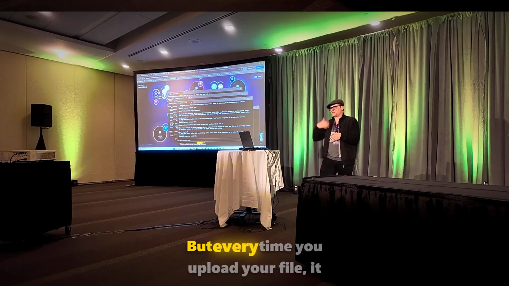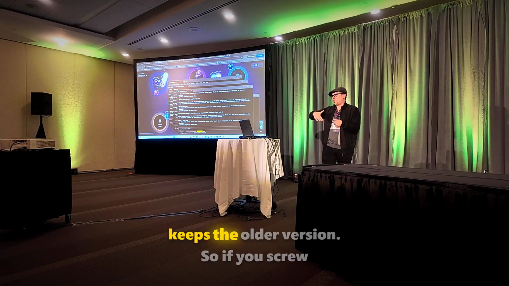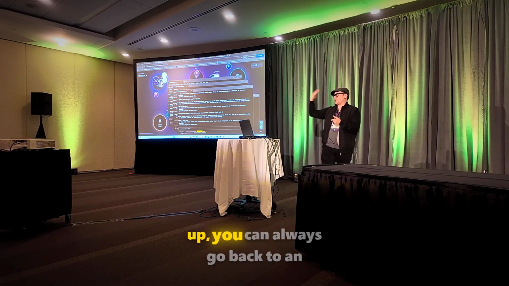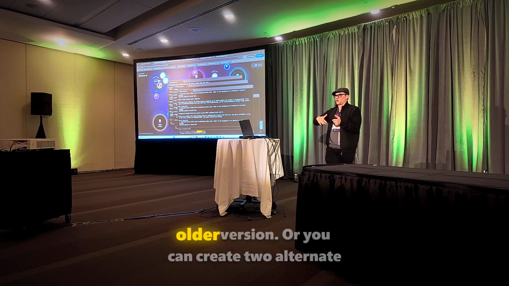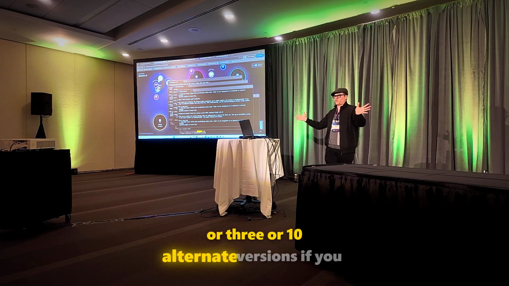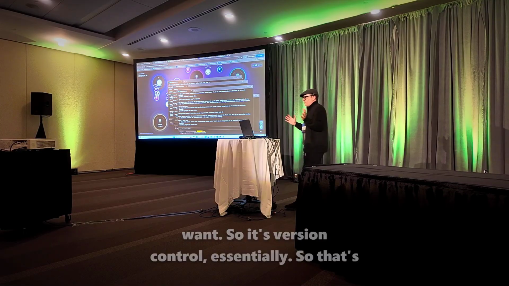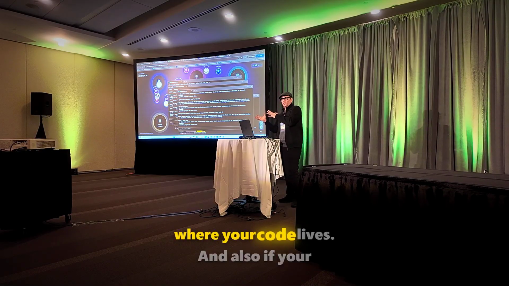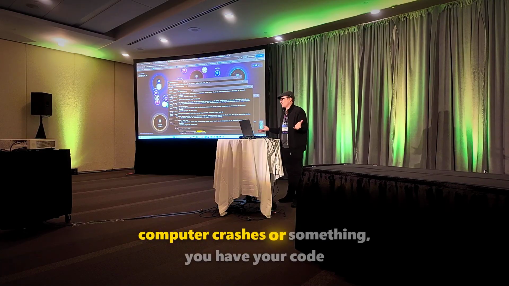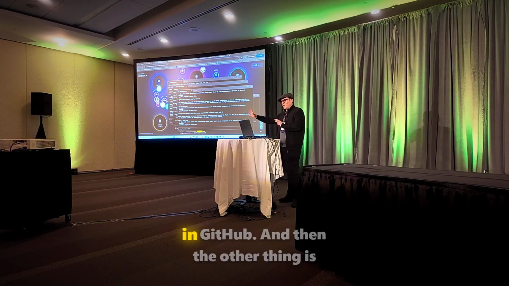Wait, wasn't that the first question? But every time you upload your file, it keeps the older version. So if you screw up, you can always go back to an older version, or you can create 2 alternate or 3 or 10 alternate versions if you want. So it's version control, essentially. That's where your code lives. And also, if your computer crashes or something, you have your code in GitHub.